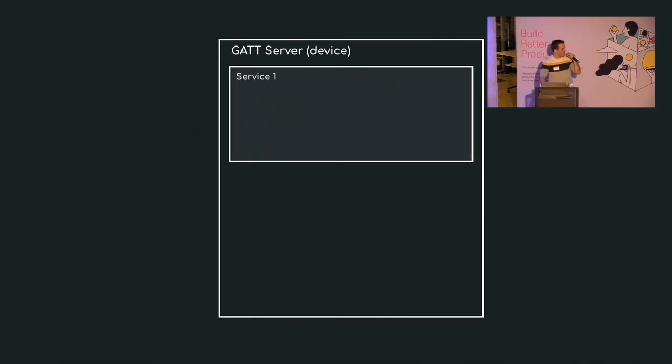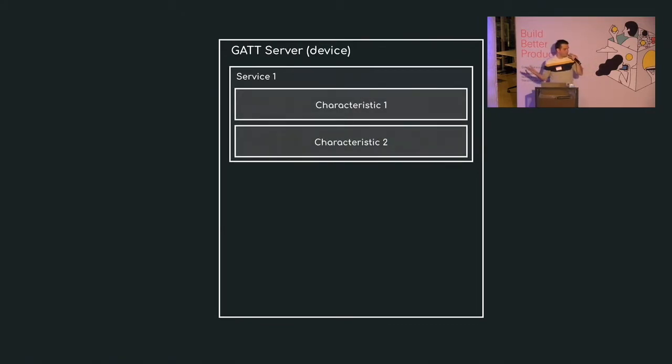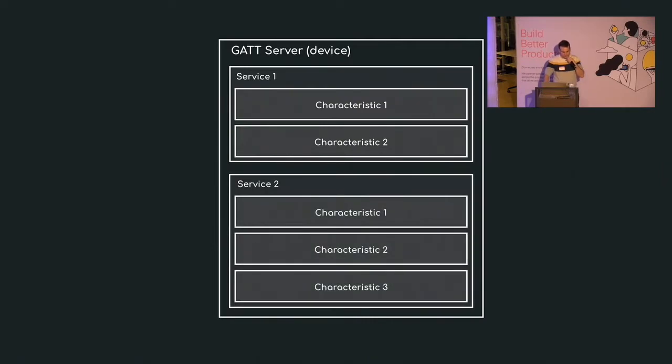So a server exposes a bunch of services. A service is pretty much a set of characteristics. Characteristics are just attributes. So for example, in a heart rate monitor, we can have a service called heart rate and two characteristics. One is the heart rate value, which is actually your heart rate that's being measured, and something like heart rate monitor position, whether it's a chest heart rate monitor or a wristband. And a GATT server can have multiple services, and each service can have multiple characteristics.